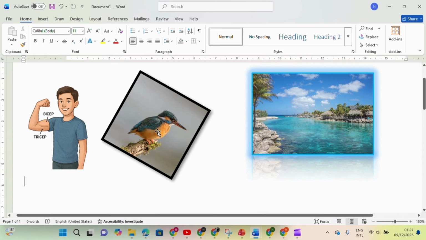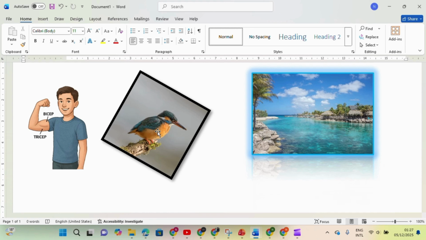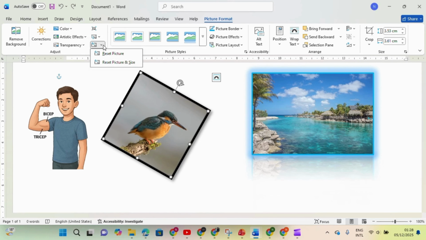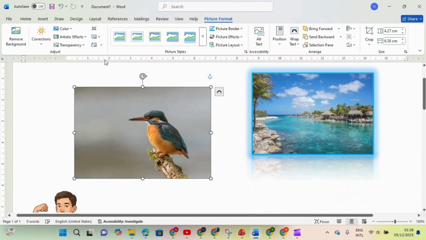Now sometimes after resizing, rotating or adding effects, a picture may look bad. You can reset it back to the original form. This will remove all the effects, all the resizing, all the rotations and return the picture to its original look. So to do that, I will click on the picture, then go to the picture format tab. Then after that, I am going to click on reset picture and size. So as you can see, I have the image that I had put initially.